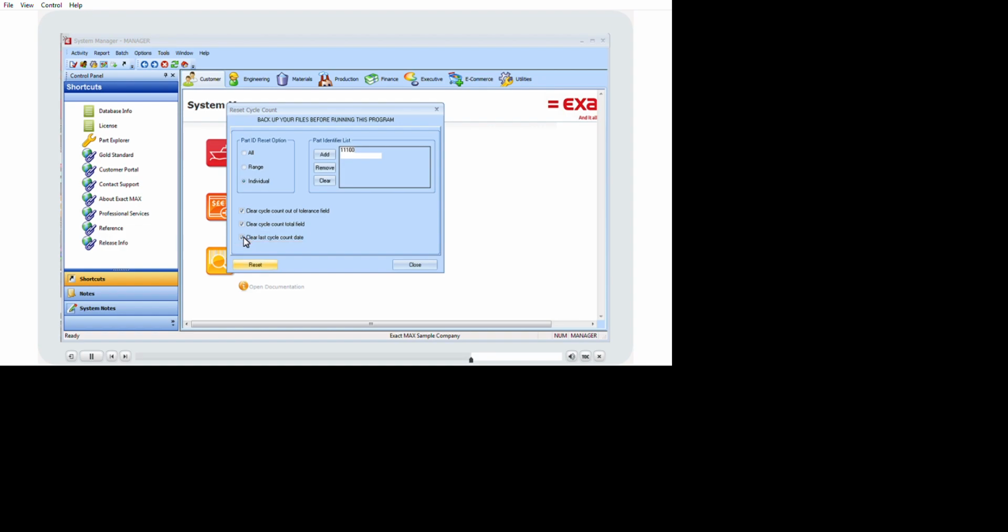After making the appropriate selections, click the Reset button to run the utility. No actual data records will be deleted from the database. A message will appear asking you to confirm the operation. Click OK to process. Next, a message will appear confirming that the utility ran correctly against the chosen criteria. Click OK to close the window. Click the Close button to exit the Reset Cycle Count screen.